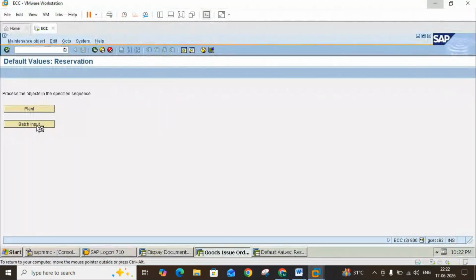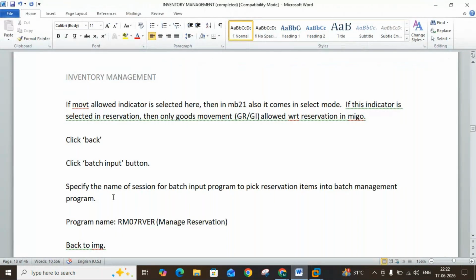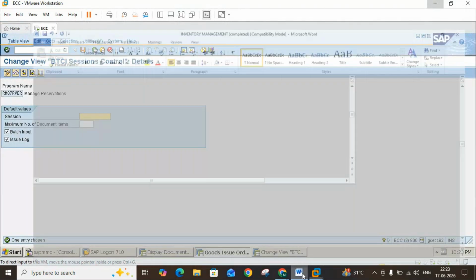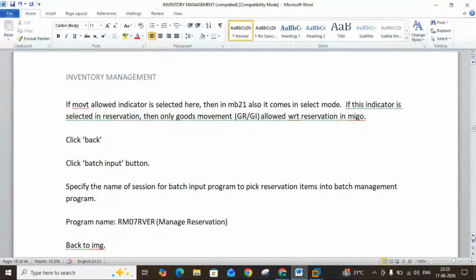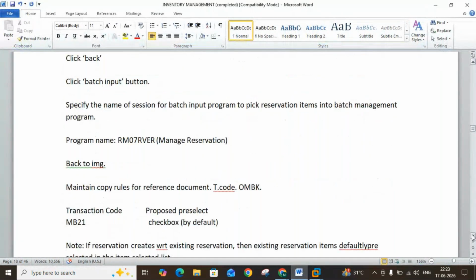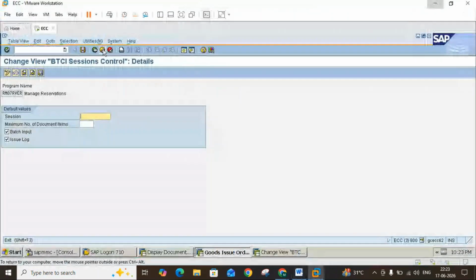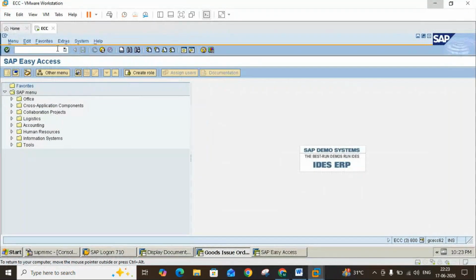Now click the batch input button. Specify the name of the session for the batch input program to pick the reservation item into the batch management program. So the program name is RM07RVER. See here, already it is there. Manage reservation program name. Okay, so don't do anything. Back to IMG. Maintain copy rules for reference documents. OMBK is the T-code. OMBK.